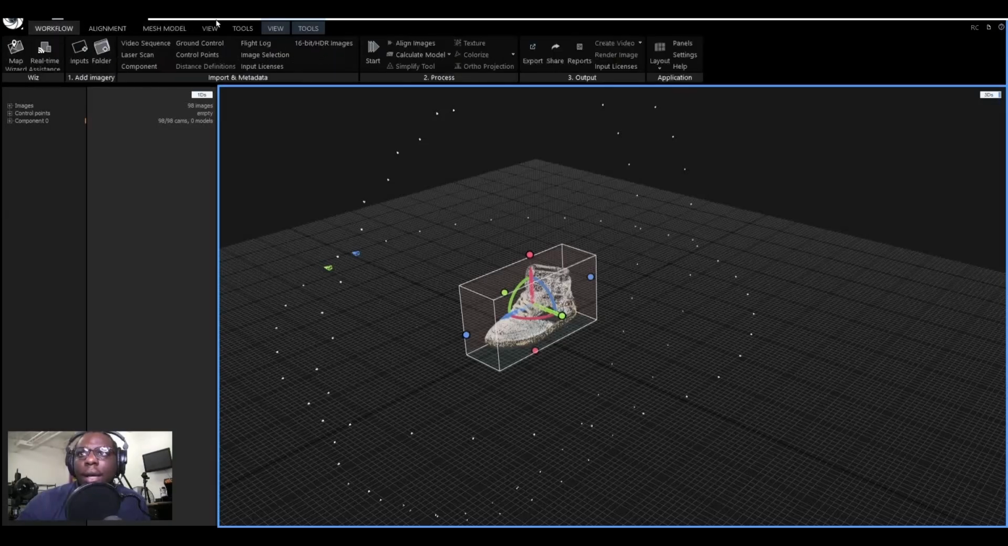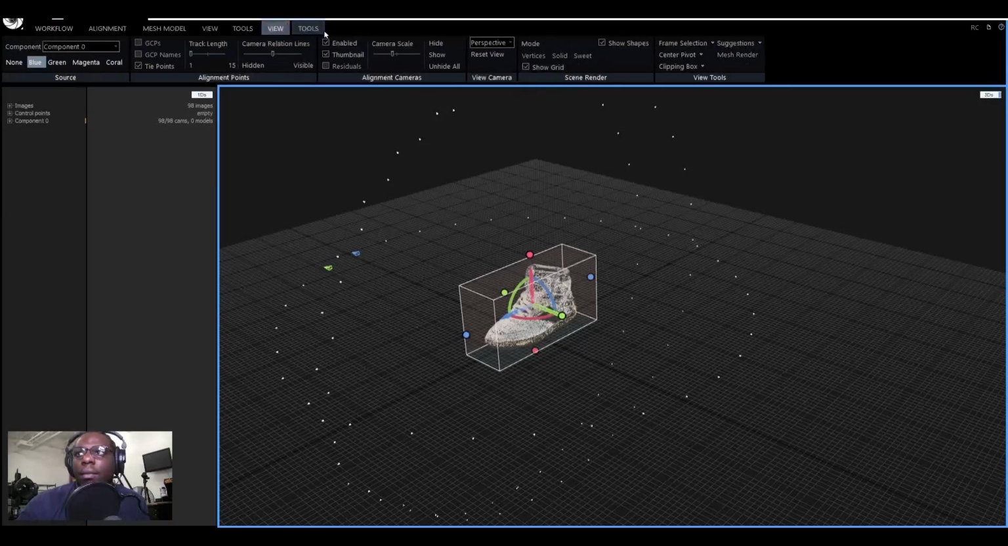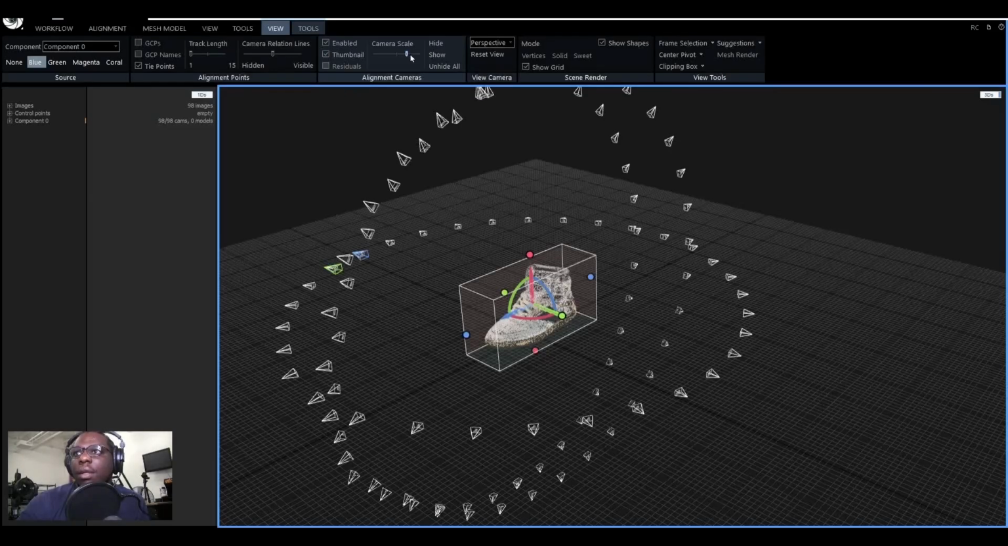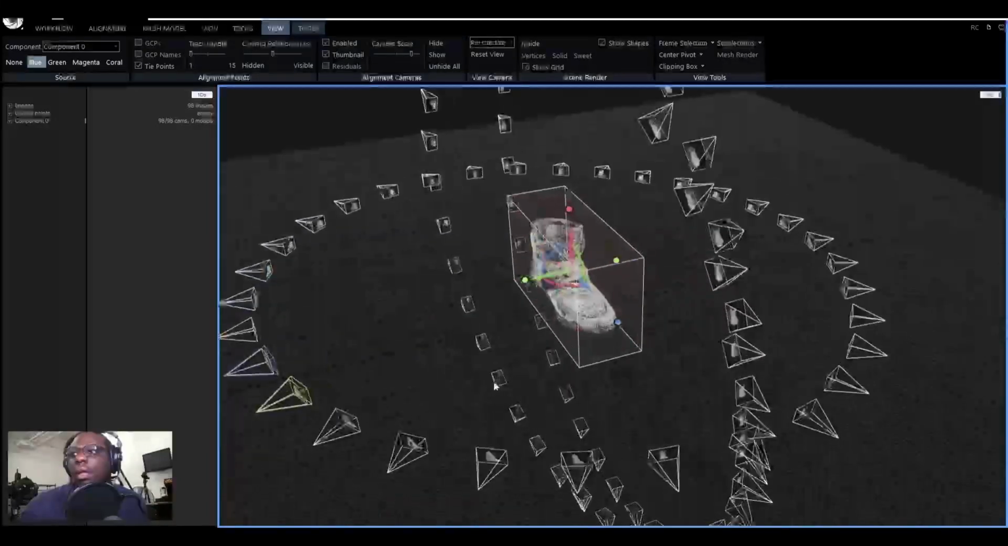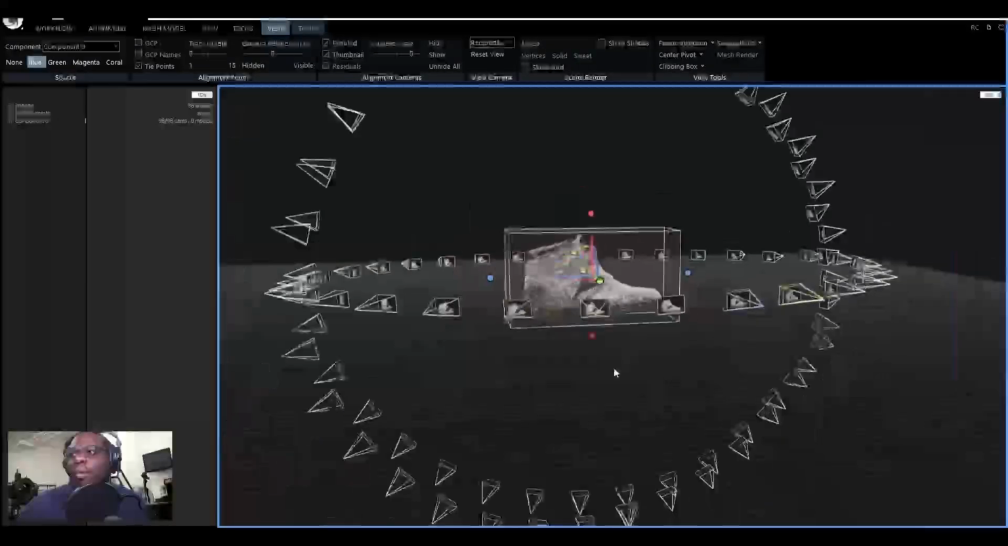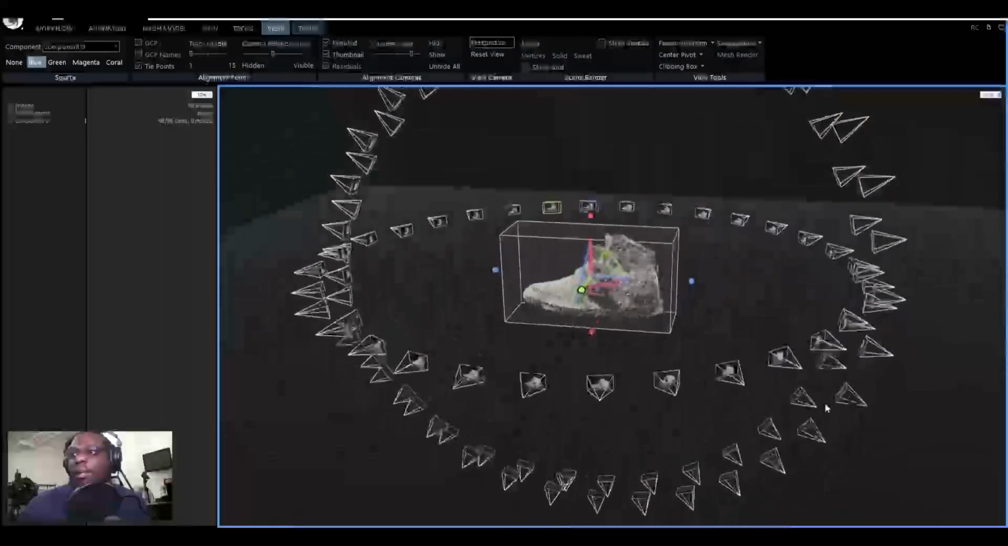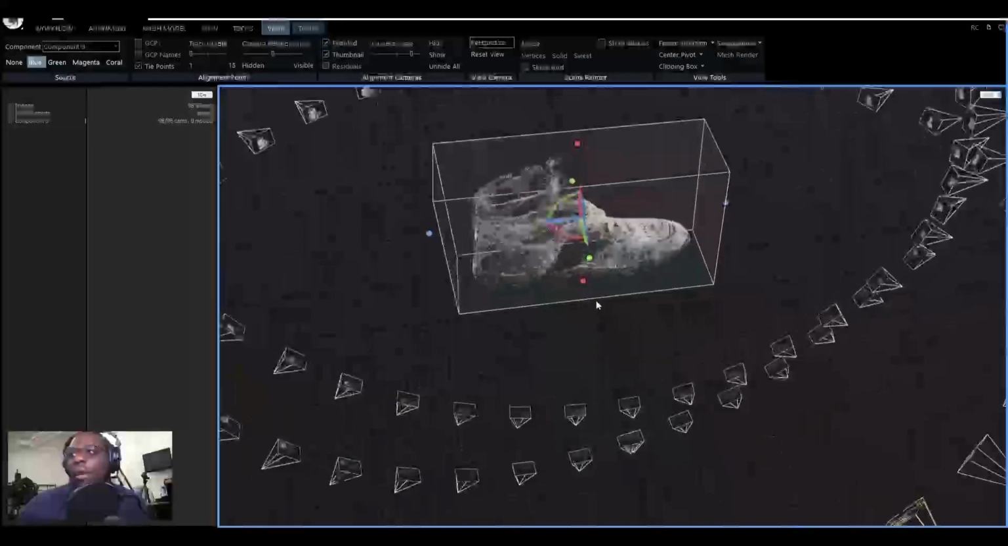It's not always that all the images will align. You just want to get as many images as possible. You're trying to get complete coverage of your subject. So in the view here, I'm just increasing the scale so you can see all of the individual cameras that aligned. There's also this bounding box.